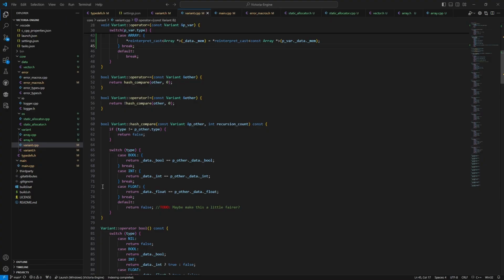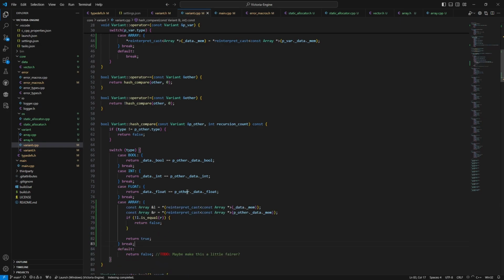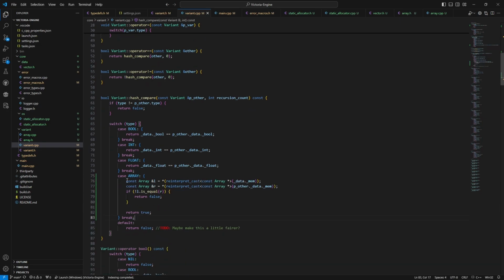This, again, is going to be much like the one that we just created. It will take a const array, the left and the right, so our data and the other's data. And if those are not equal, then we'll return false. Otherwise, we will return true. Realistically, this should just be a return L is equal, but I'll keep it as is for now. You can change that if you want.